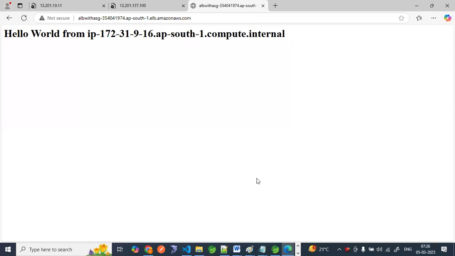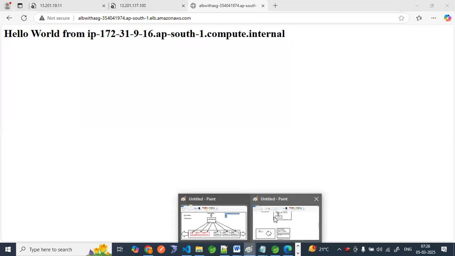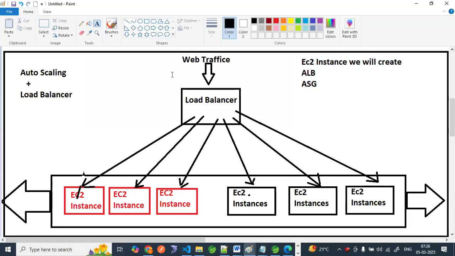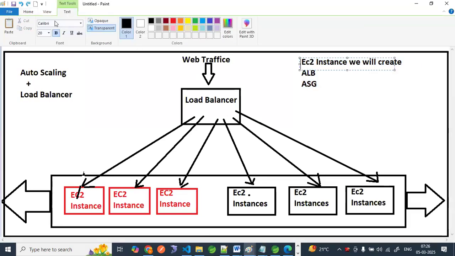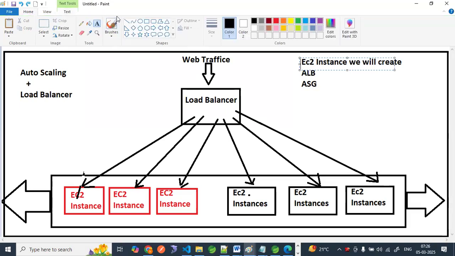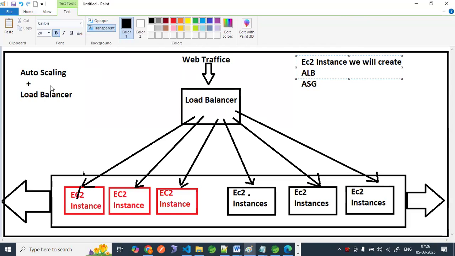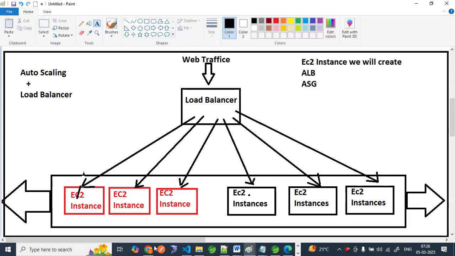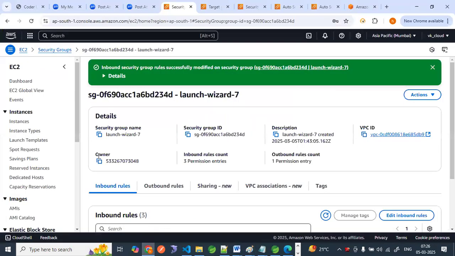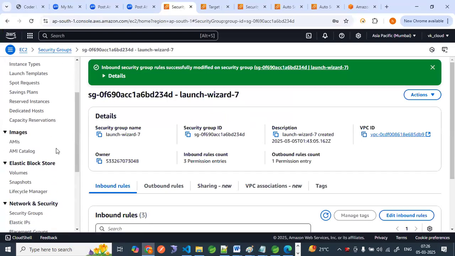Now this part is done, right? In our diagram, what we have done till now: the EC2 instance is fine, this is fine. We have done with this EC2 instance and ALB. Now our job is auto scaling. How can we achieve auto scaling? Let's focus on that. Till now you are good, right? Okay.